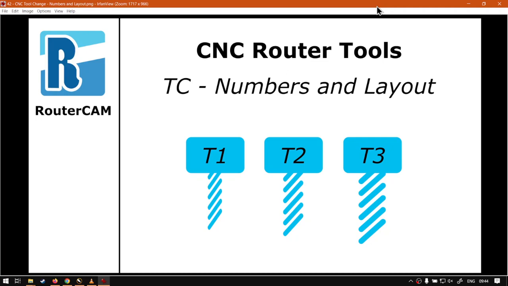Alrighty guys, in today's video in RouterCAM, we're going to be looking at the tool numbers and the layout for the CNC router. But before that, let's have a quick intro first.